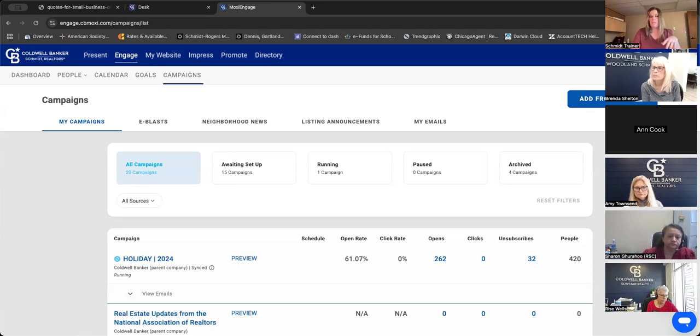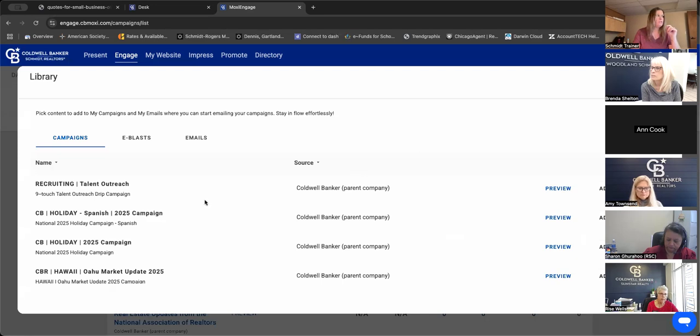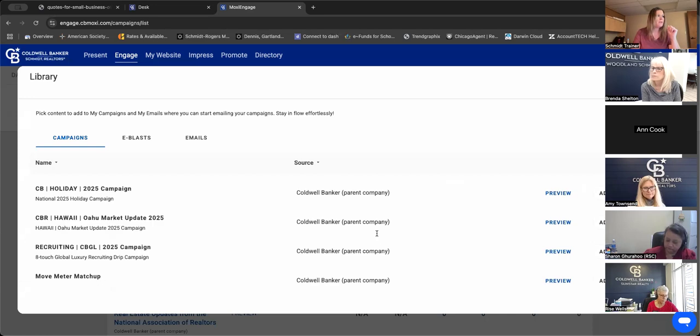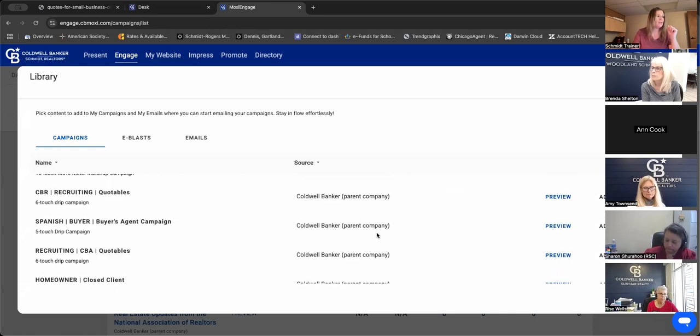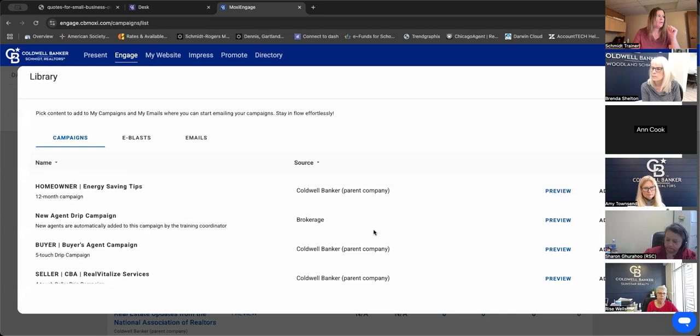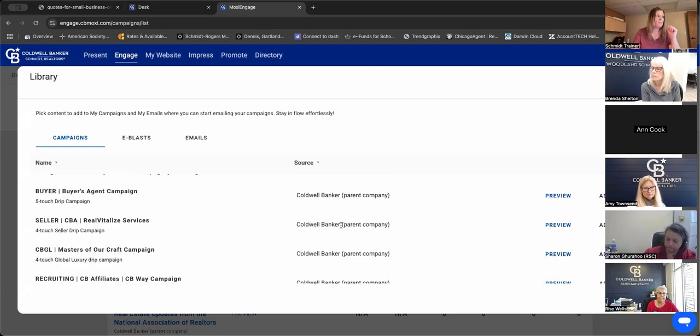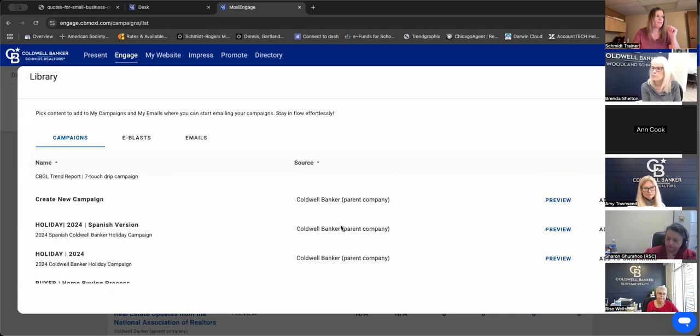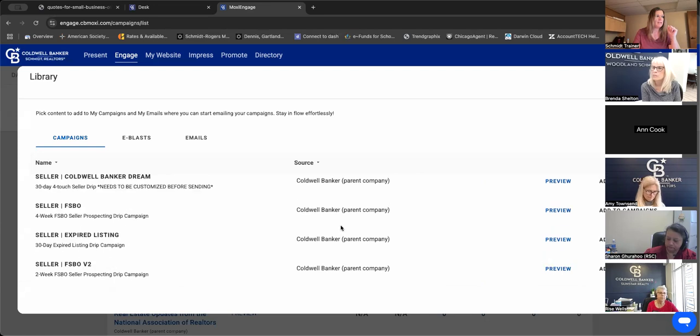What you want to do is, in the big blue button right here, click add from library. This is going to show you all of the different drip campaigns that are available, and it will tell you the source. So if it says Coldwell Banker Parent Company, obviously that's coming from the brand. If it says brokerage, that's coming from the Schmidt family of companies. But as you can see, as I scroll here, they have so much content. We do still have some brokerage, but not very many. So for the most part, it is going to be content coming from the brand.